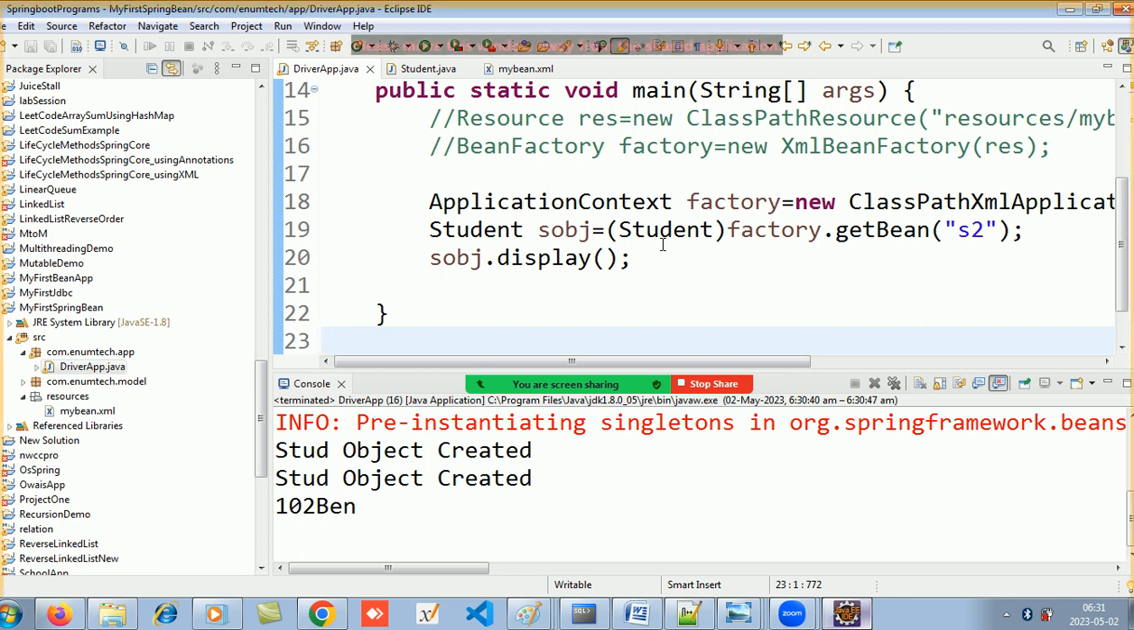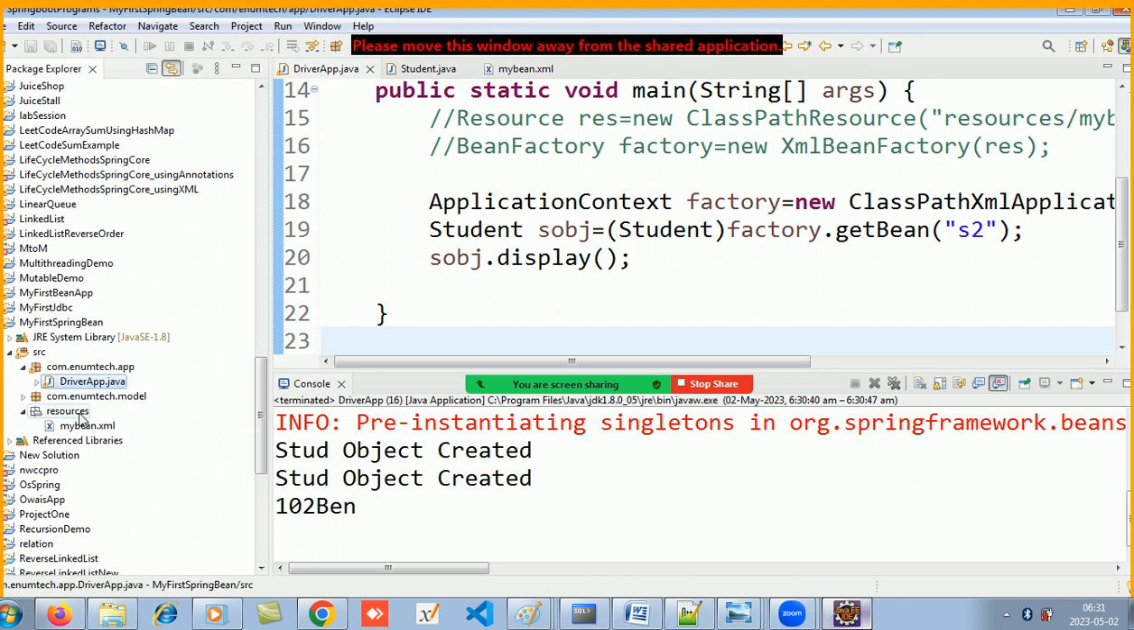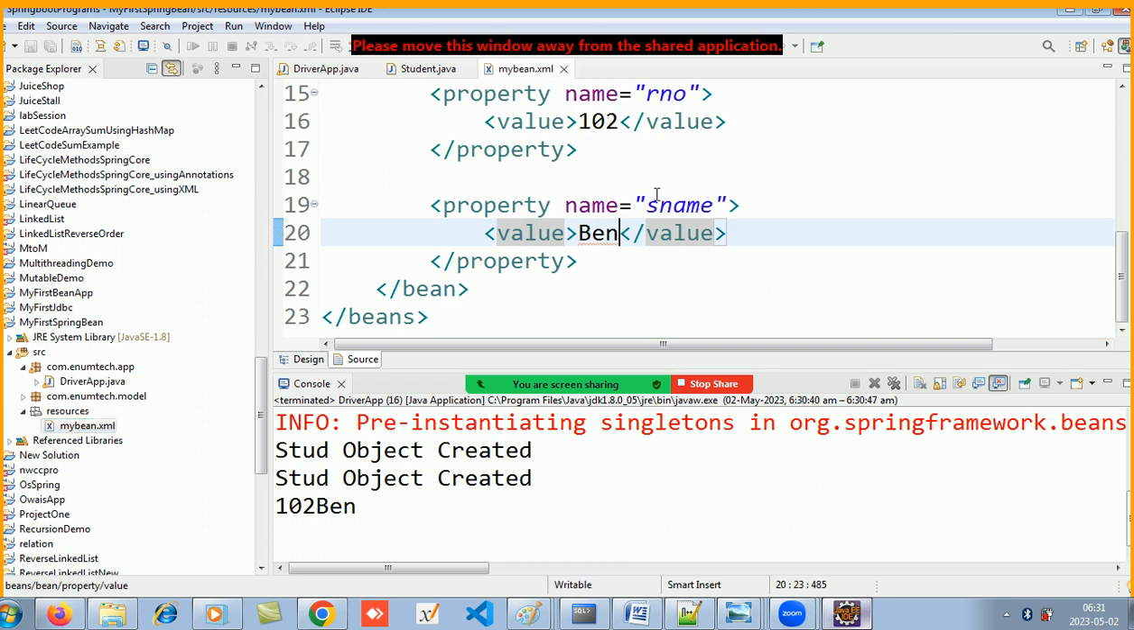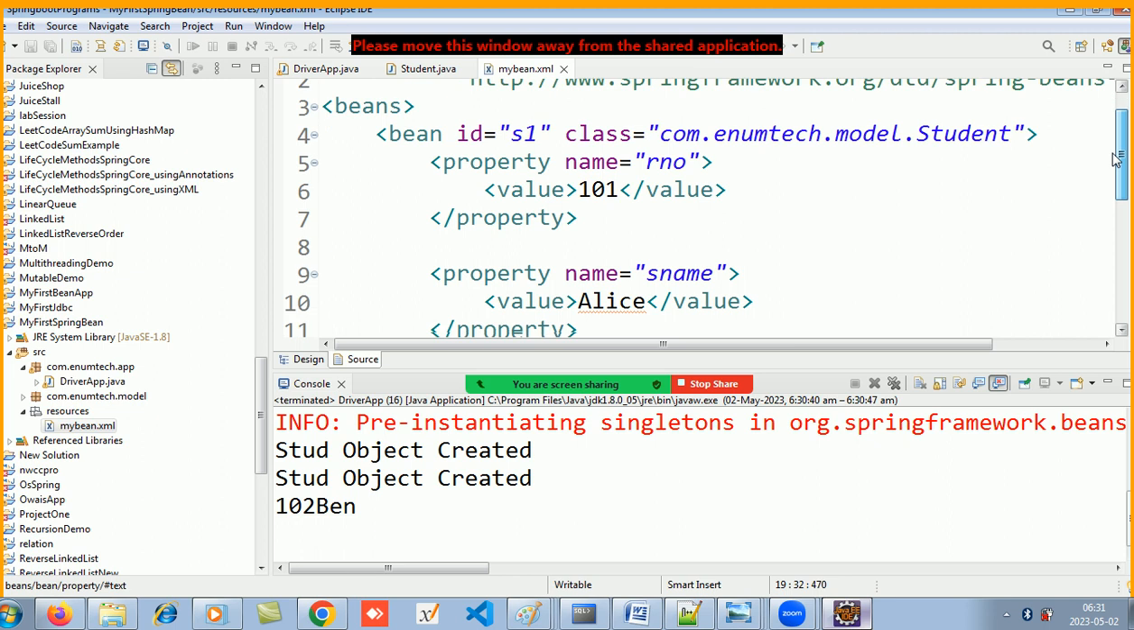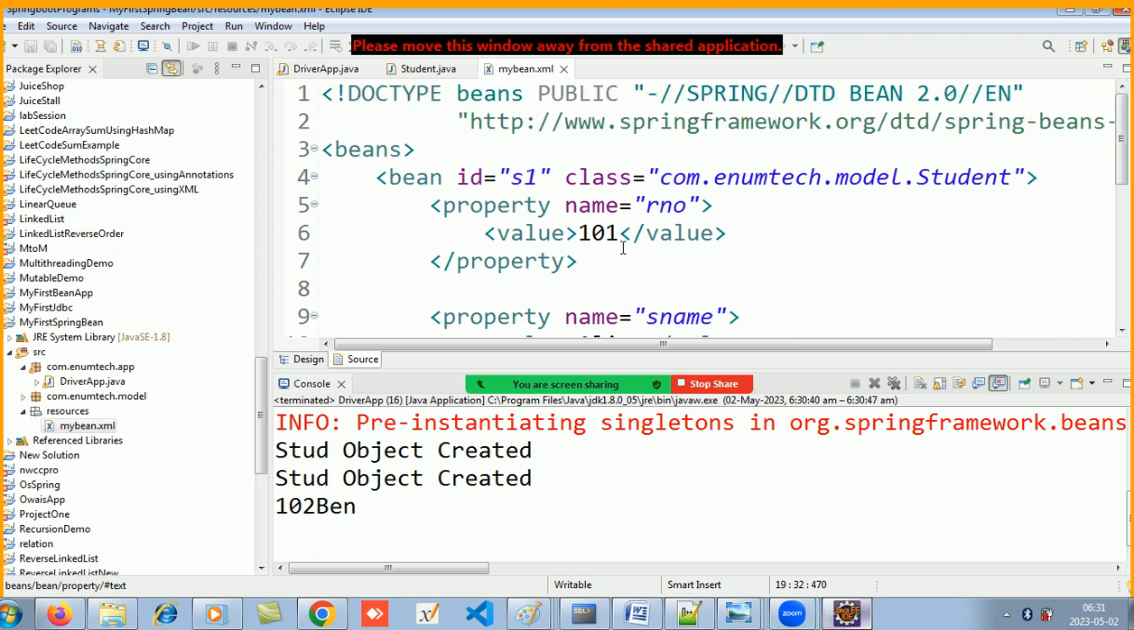Perfect, absolutely nice. So now if you observe, how many beans do I have in my bean XML file? One bean. Okay.